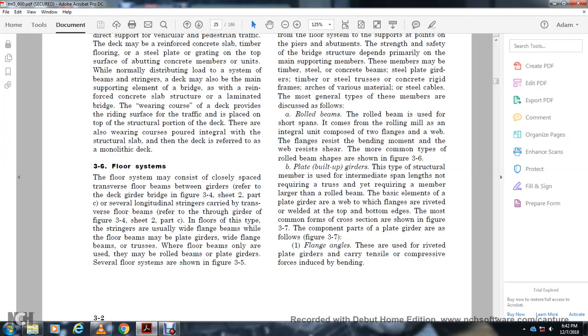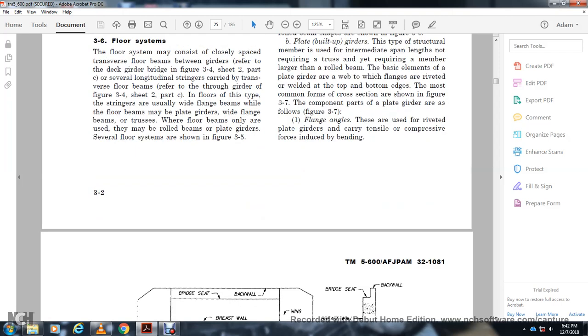Plate girder. This typical structural member achieves intermediate span lengths not requiring a truss, but requiring members larger than a rolled beam. The basic element of the plate girder is the web, with flanges riveted to the top and bottom edges. The most common forms of cross section are shown in figure 3-7. The components of the plate girder are as follows. The flange angles are those with the riveted plate girder that carry the tensile and compressive forces induced by bending.